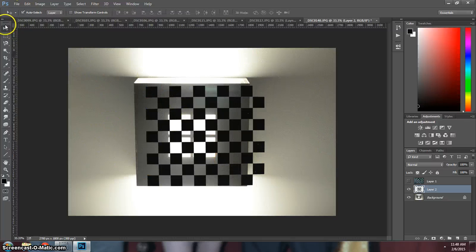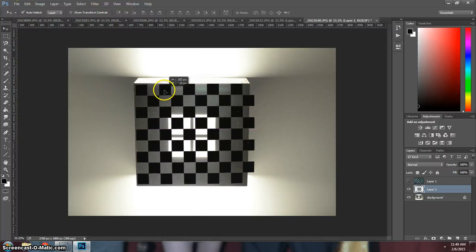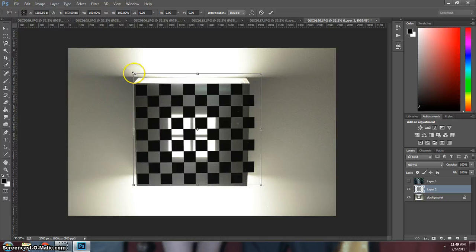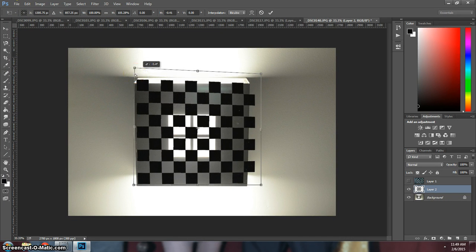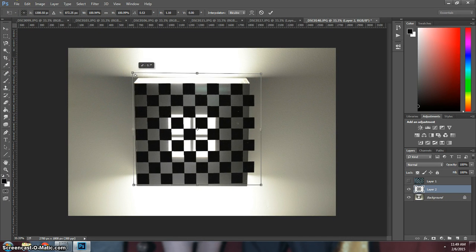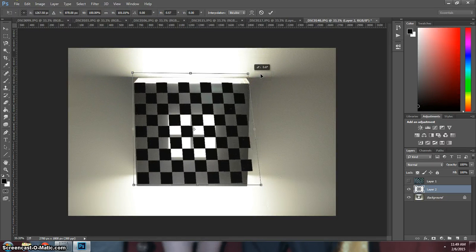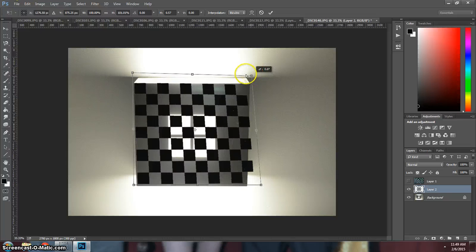All right. Now, basically what this is going to do, I'm just going to go ahead and put it up here, and hit Control T for the free transform. And then if you hold Control or Command and click on these, you can actually warp them. So I'm going to try and get this to fit over top of the box part.